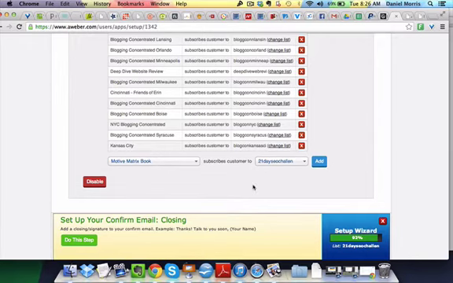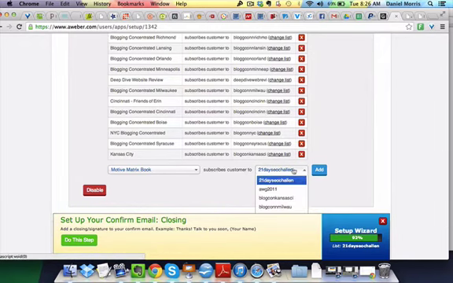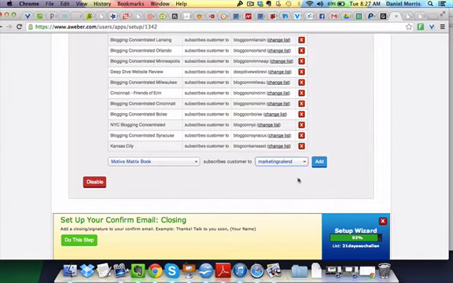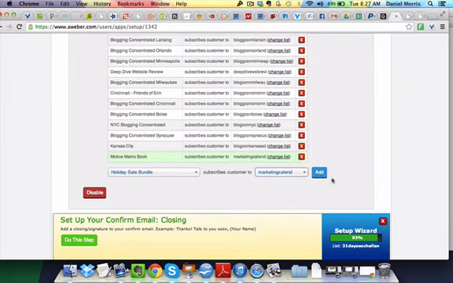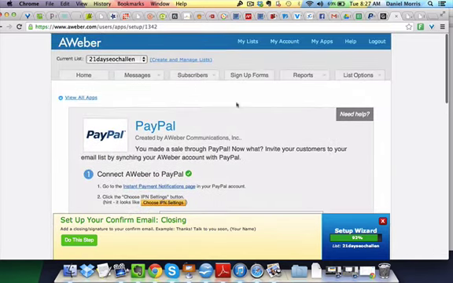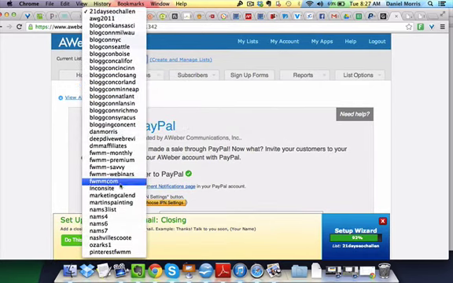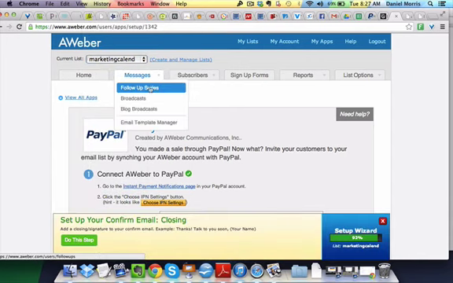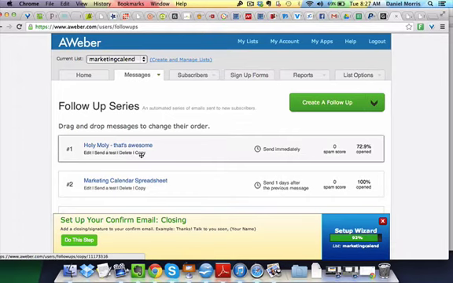Motive Matrix book. And I can add that to any one of the lists that I've created. So I'm going to add that to the... Do I have a marketing calendar list? I do have a marketing calendar list. I will add that to the marketing calendar list. Now, whenever they buy the book, they get added to my marketing calendar list. So if I go down to the marketing calendar list, and I go to my follow-up emails, here's the first email that they get.